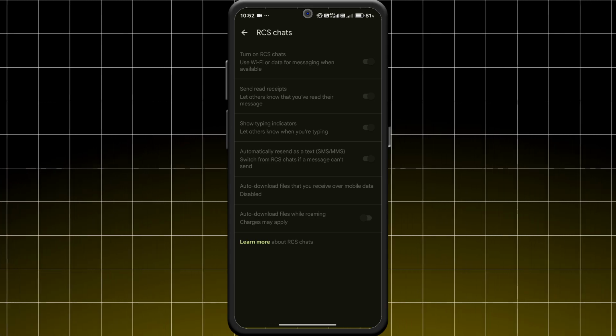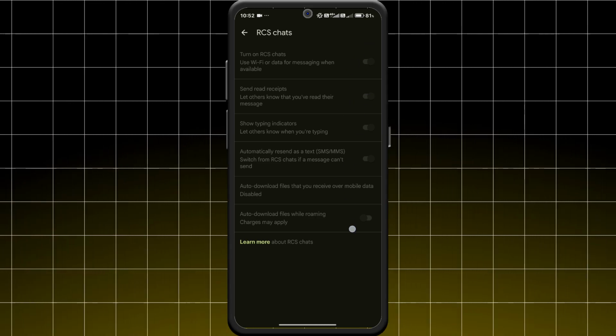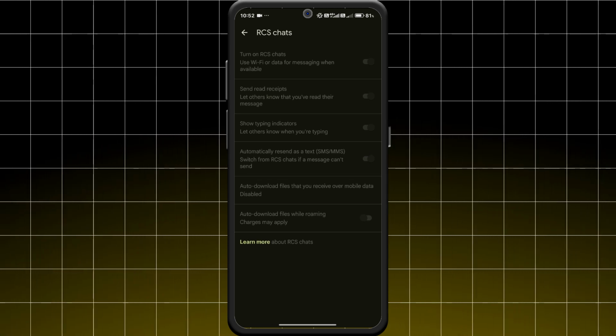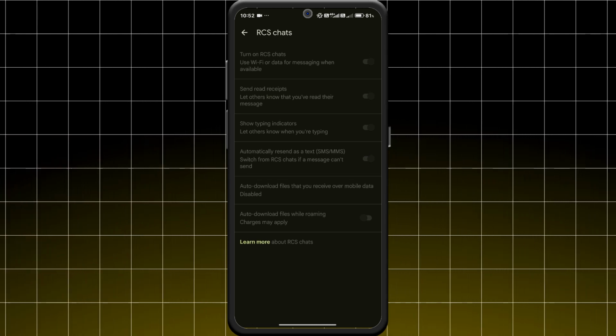And that's it. RCS messaging is now turned off. Your device will use standard SMS and MMS.